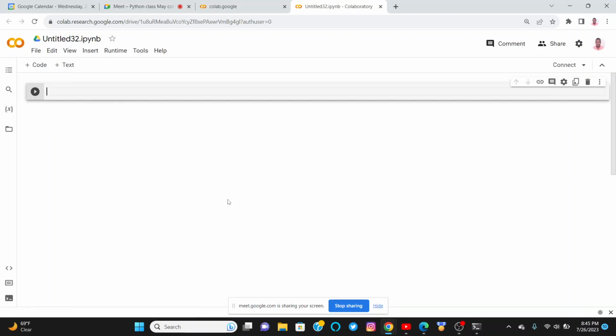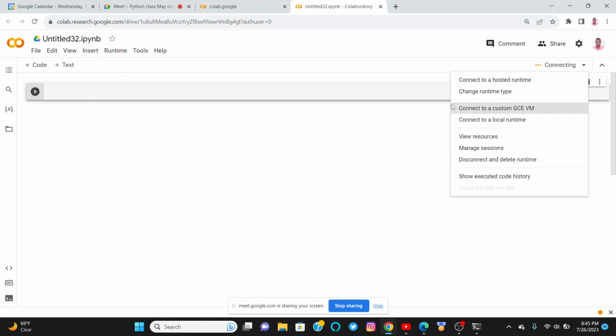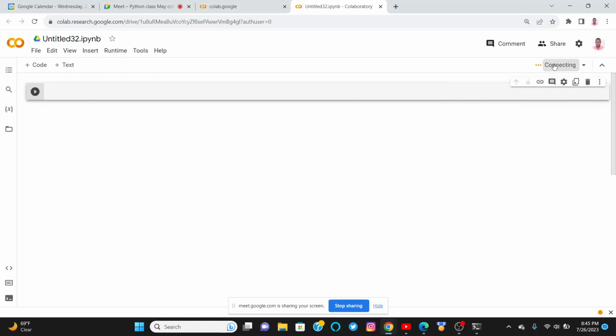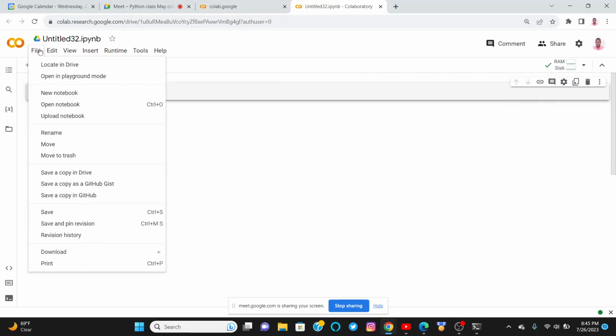So once you're here, the first thing you have to do is connect first to be assigned a RAM and a storage. You have to connect your Colab notebook first. Once you're connected, now, some of the toolbar buttons are the same as for the Jupyter notebook.